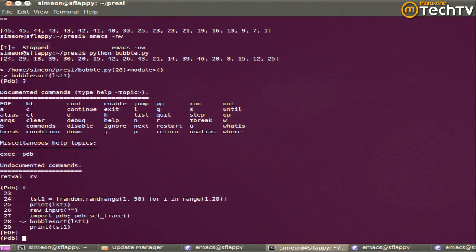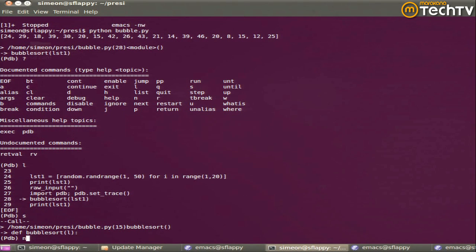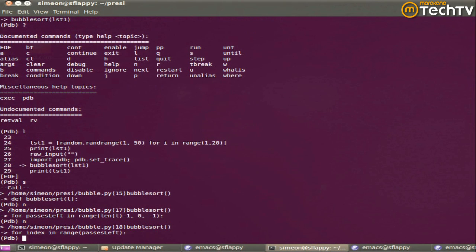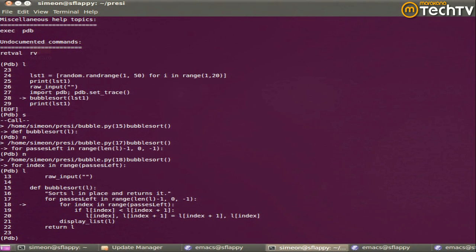So let's go ahead and step into that function with the S, or step command. Steps on to the next line, which is the definition of my function bubble sort. And I'm going to next a couple times here. Let's look at our code again. This is the bubble sort itself.